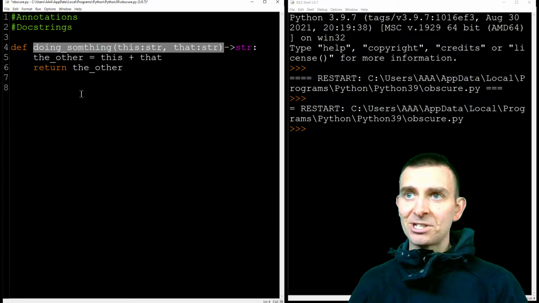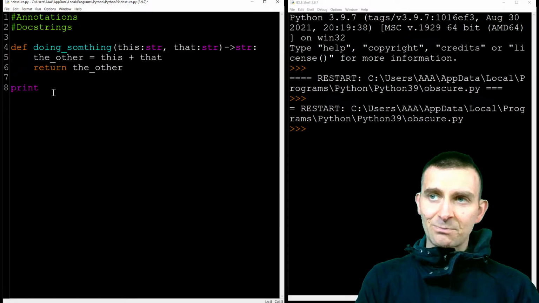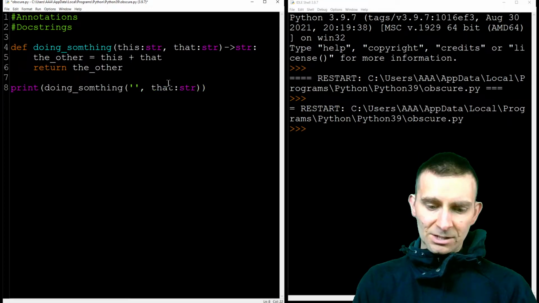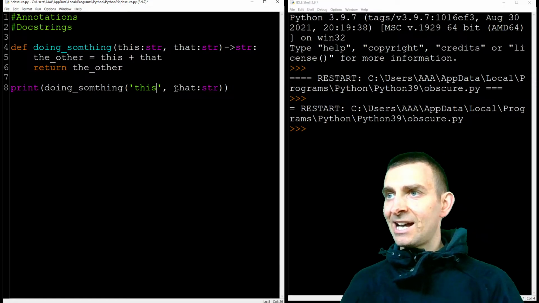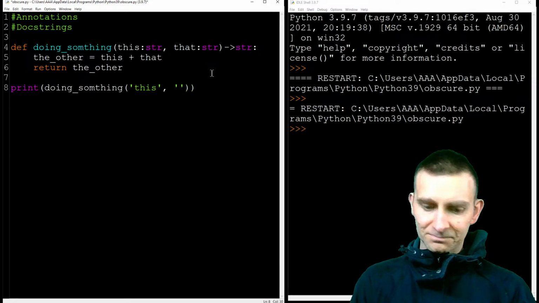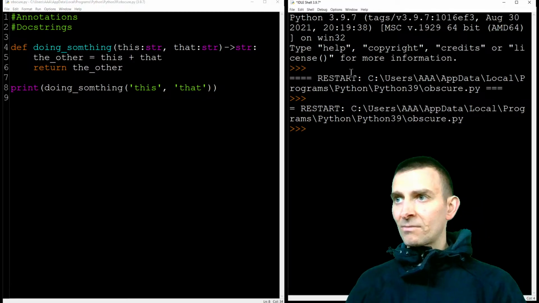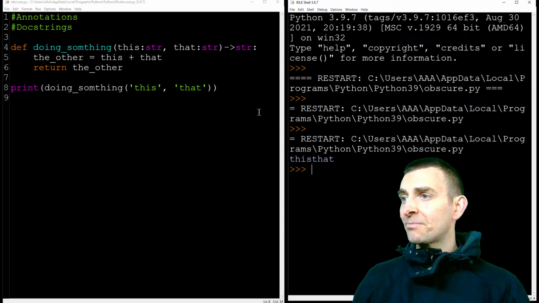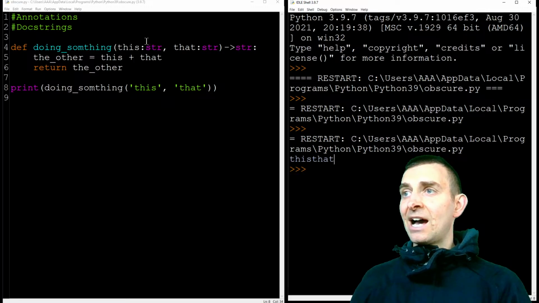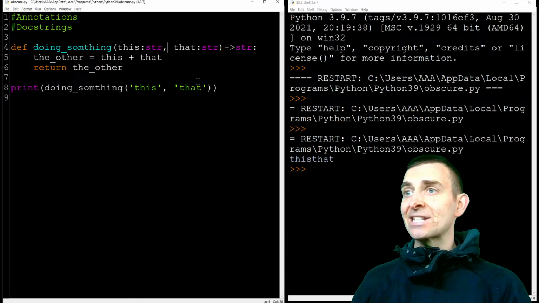and why don't we just print this. I realize we don't really need to illustrate this because it's obvious. So we're going to say this, and we're going to say that. There we go. And off we go. Of course, we return this and that, and that's what gets printed. This is just a way of signposting that that's the fact.